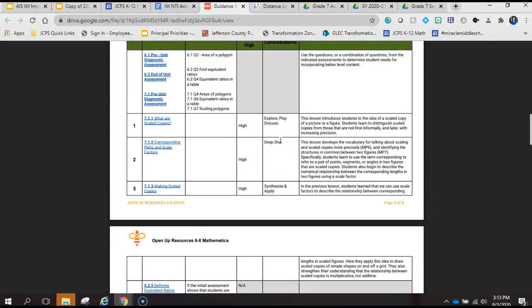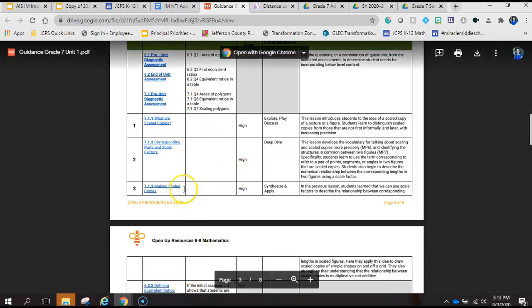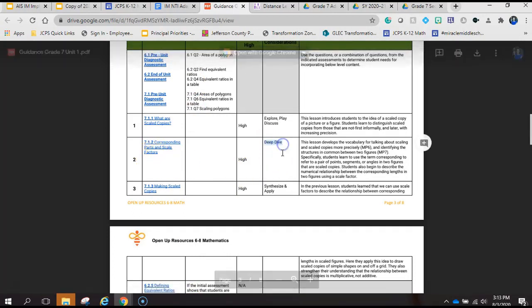possibly go. So a deep dive session is most likely going to be your synchronous sessions. So these are your live classes with students. So if I'm planning the first couple of lessons, it looks like lesson 2 in unit 1 is a deep dive. So that one I'm going to want to have a synchronous session with my students, a live class with them. The explore, play, discuss, and synthesize and apply, those are easily adapted to asynchronous learning.